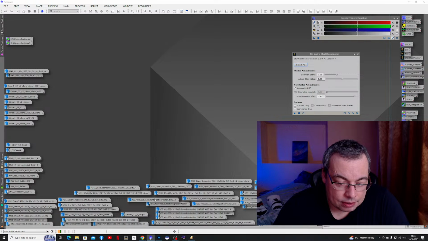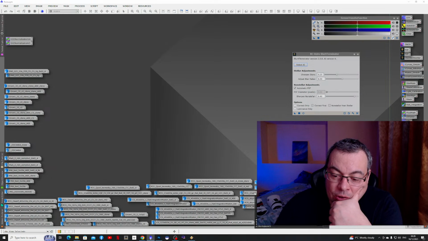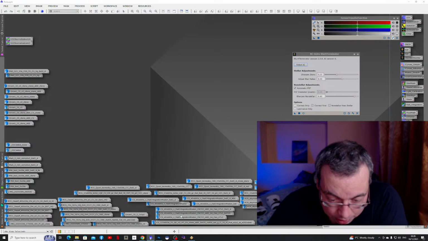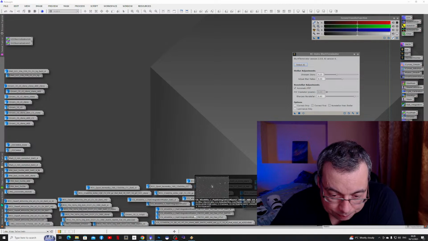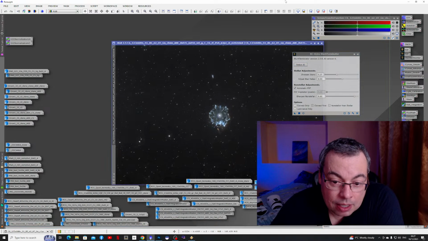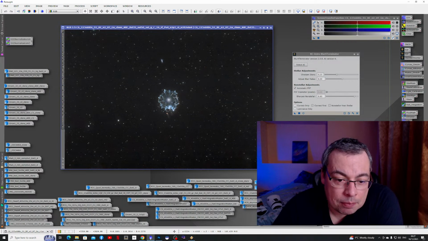Okay, now let's continue. I forgot to show you the Andromeda here with the other telescope. We'll show you in a little bit. Okay, so here is another interesting test with Caldwell 6, the Cat's Eye Nebula. So this was my first processing. We have here 20 hours integration time.